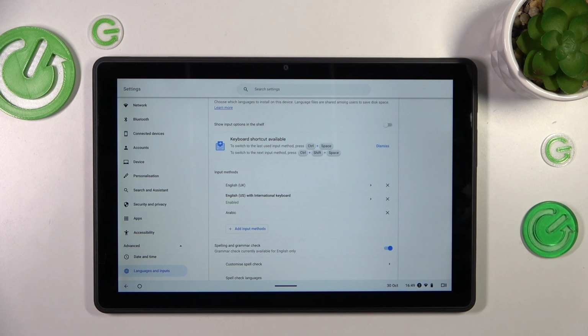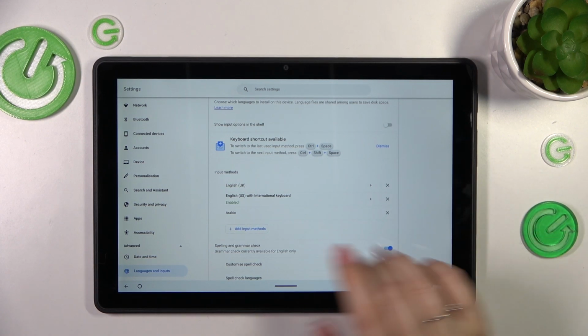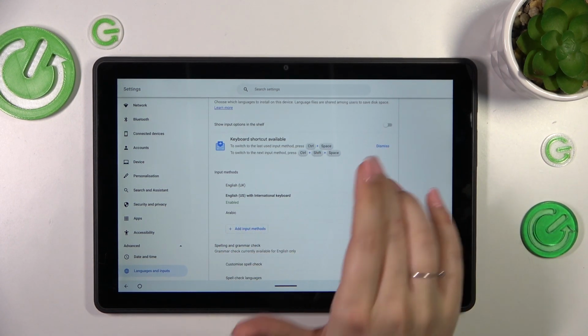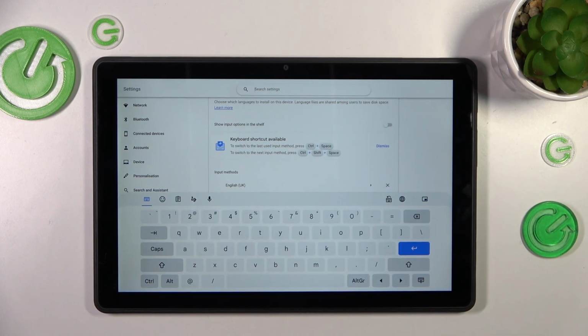So of course, if you want to change the keyboard layout completely, just remove those, in my case, English languages, and you will have only Arabic. If not, you can always leave, for example, English, and you will have different languages.